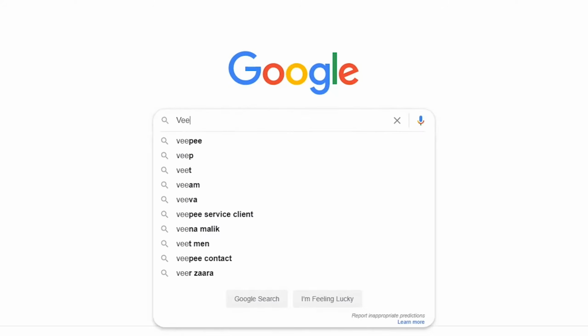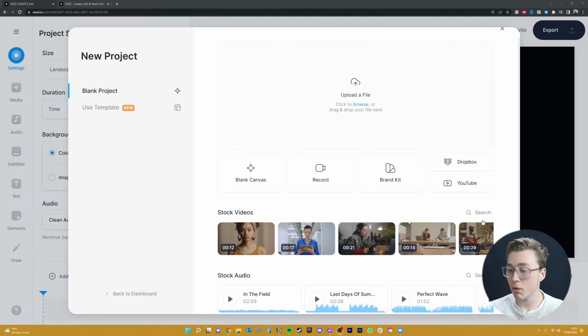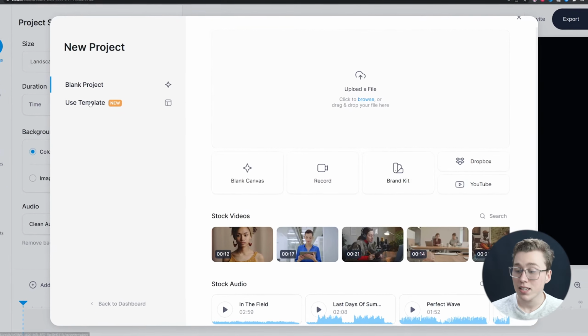So to get these templates, you want to type in VEED.new into your URL or click on the first link in the description. It'll pop up a new project box here in the VEED online editor, and the templates are in their own section here.